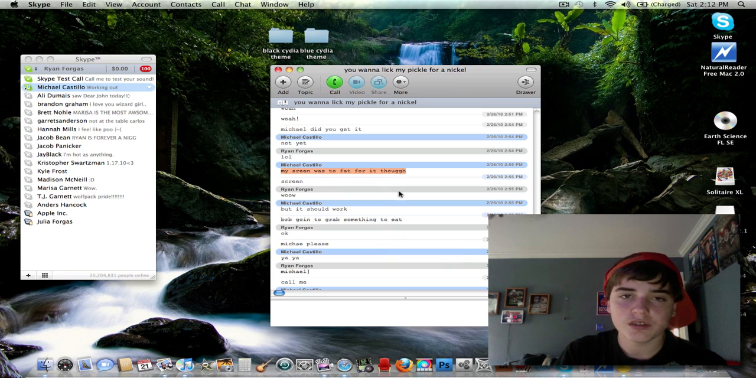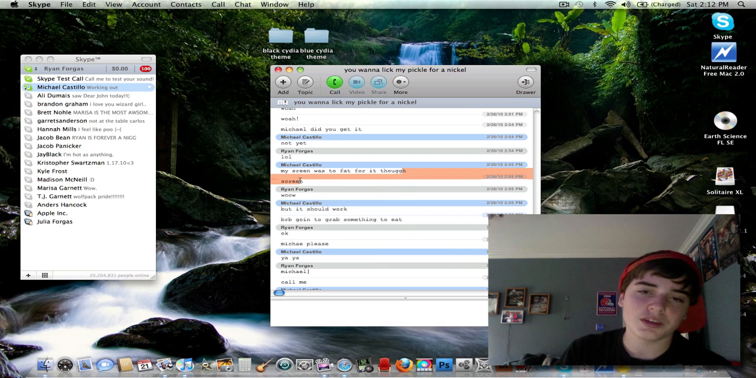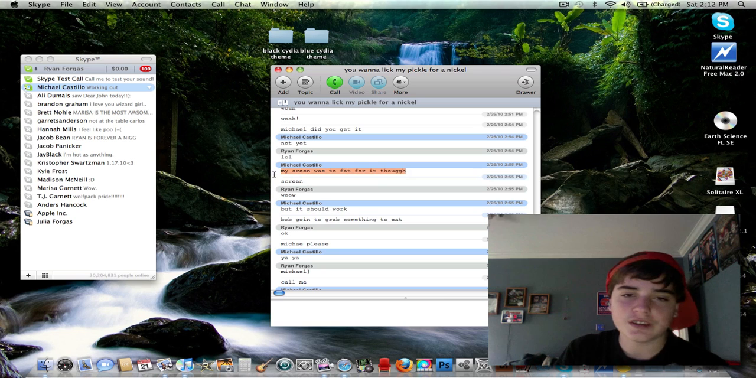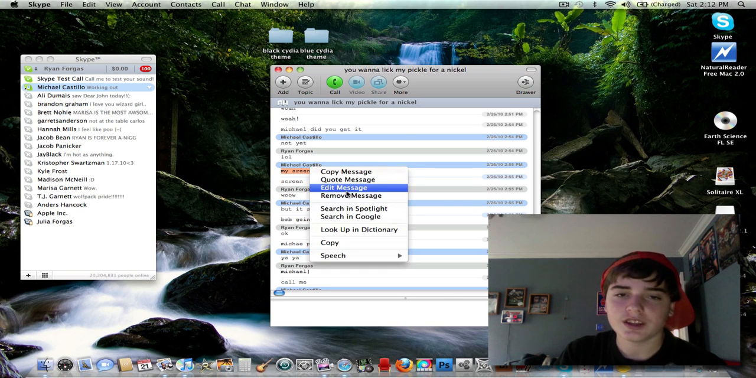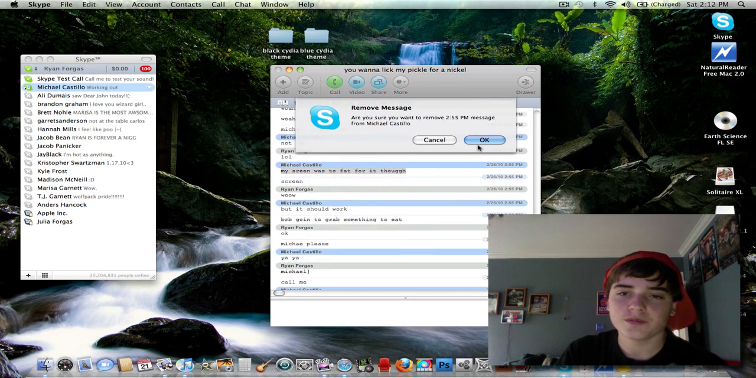My screen was too fat for it to fit. All right, so that's how you have it speak to you. How to remove it, same way, just right click it, and I can remove the message.